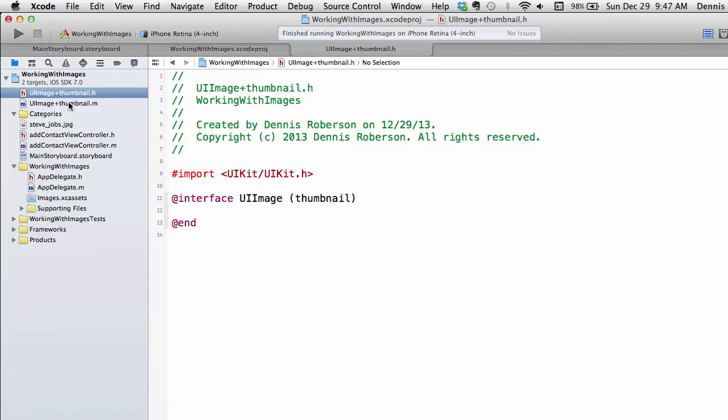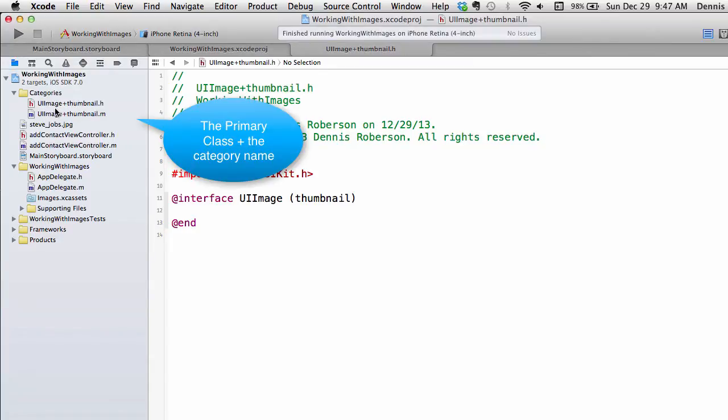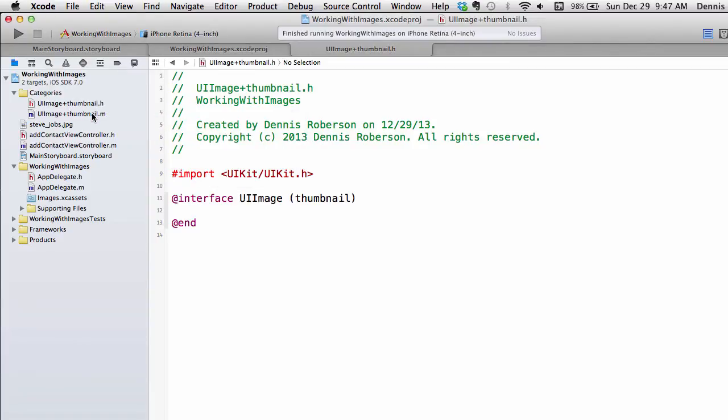Actually, we want to move these into our category folder here, like so. And this is how categories are displayed. It says the primary, which is UIImage, plus thumbnail. So that's how categories are displayed in your project navigator there.